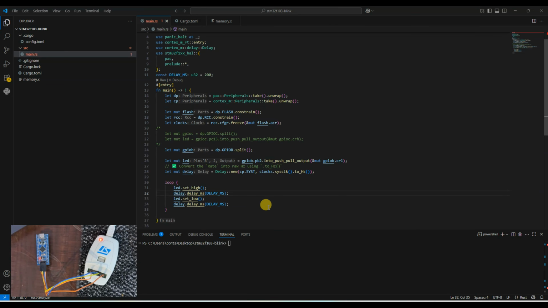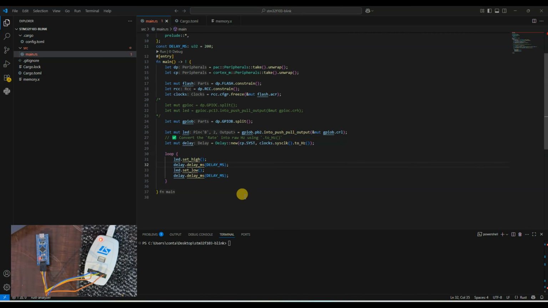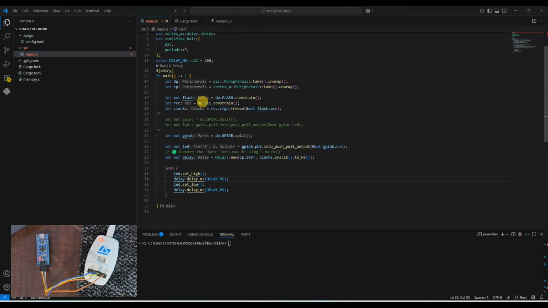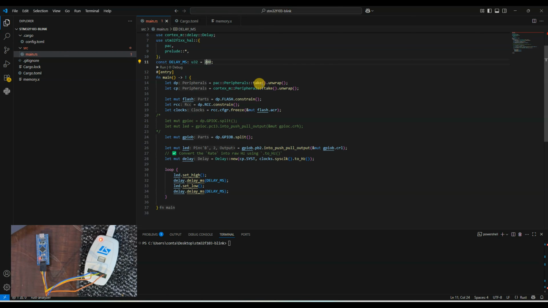And this is our main loop, so I'm calling the set high and set low methods to set my LED high or low. And I'm using a delay of 200 milliseconds over here. That will help me see whether this delay is working perfectly or not. So first we will try to make it 1000, and we will compile this code.